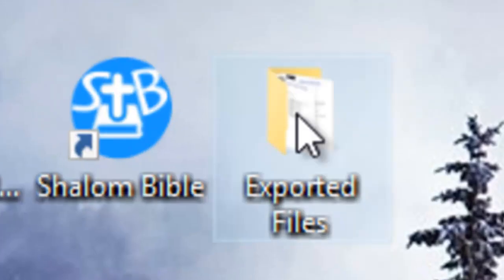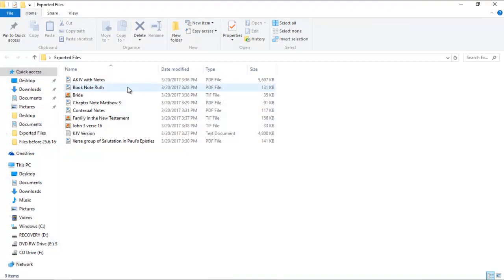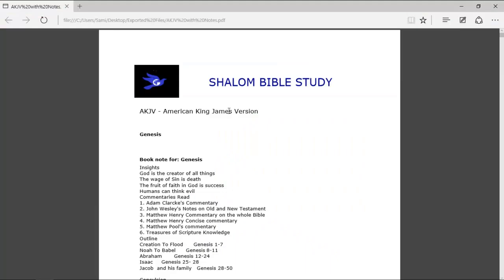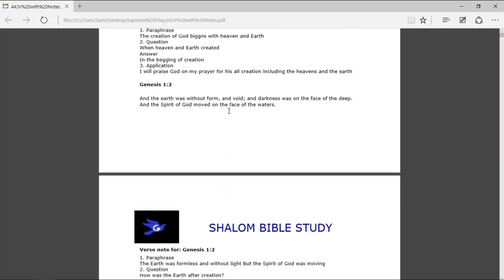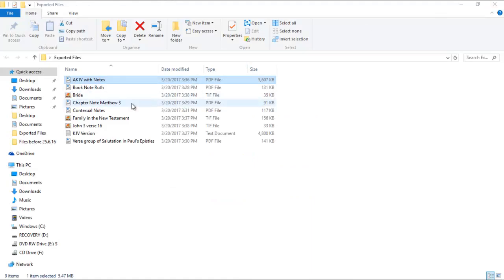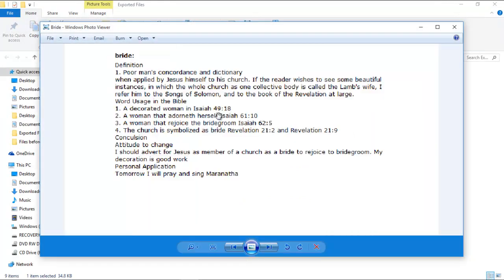I will minimize it and I will open the file. Here are the exported ones. For example, I will choose American King James Version with notes. Look, it's the same as the preview. Also, I can check Bright. It's the same as the preview, also this one.